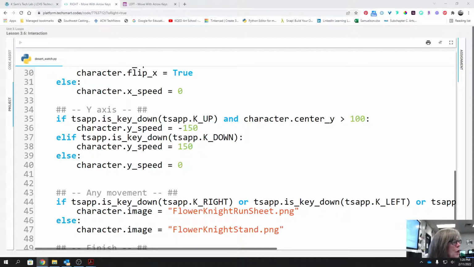All right. So what you're doing now is if one of those things is true, if the key down for right, left, up, or down is true, we are going to put in character.image equals flowernightrunSheet.png, else character.image is flowernightstand.png.